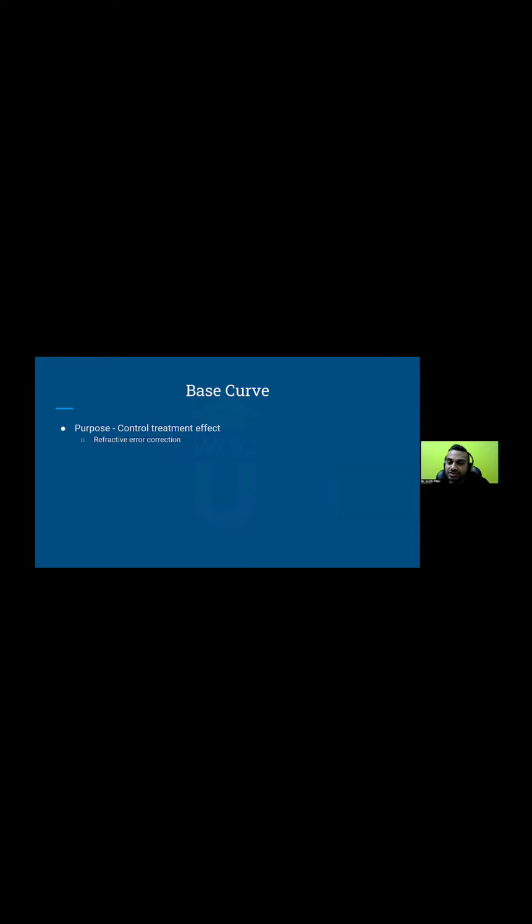So base curve is purely involved in treatment effect, refractive error correction. It has nothing to do with the fitting relationship. And just like I said, you're only going to modify the base curve if you're under or over correcting. If you're decentering, if you have any fitting relationship issues, this is not your curve.